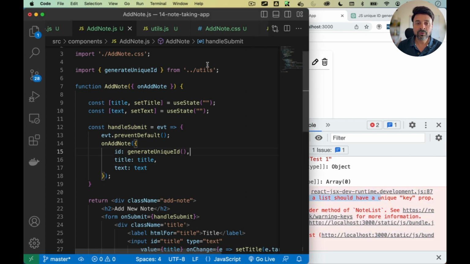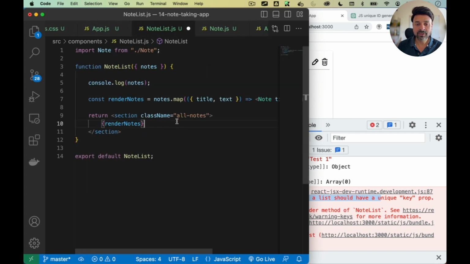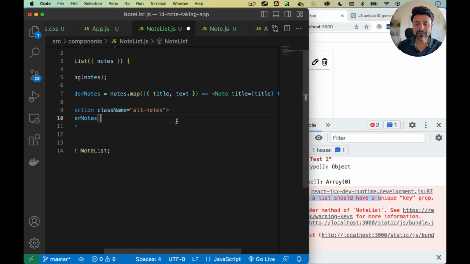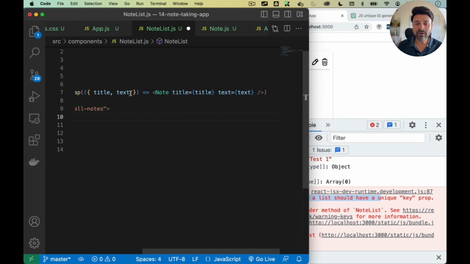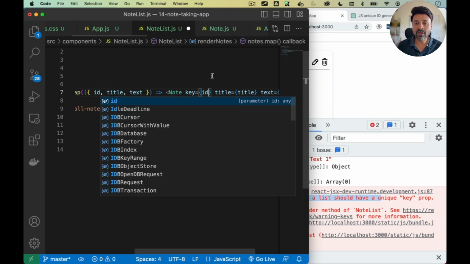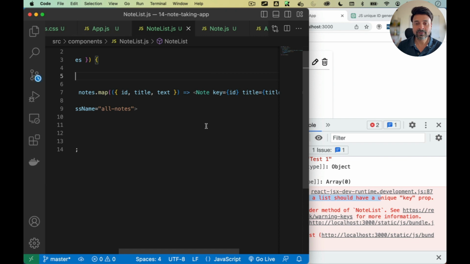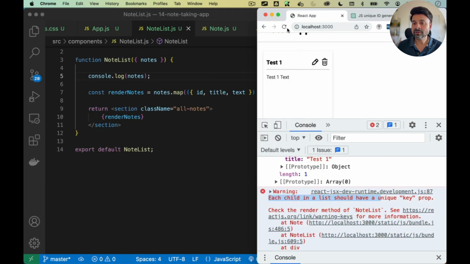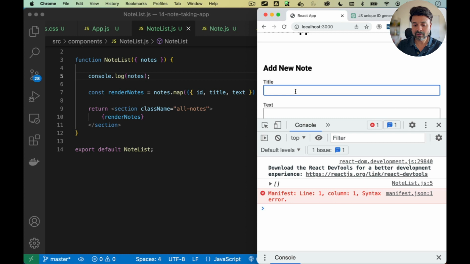Okay. So when I'm rendering the nodes, I'll go back to the node list. And here I know that I'm getting the property called ID. So I'll grab that ID here and I'm going to use that as a key, key equals ID. Now if I save and it should refresh automatically, but not.